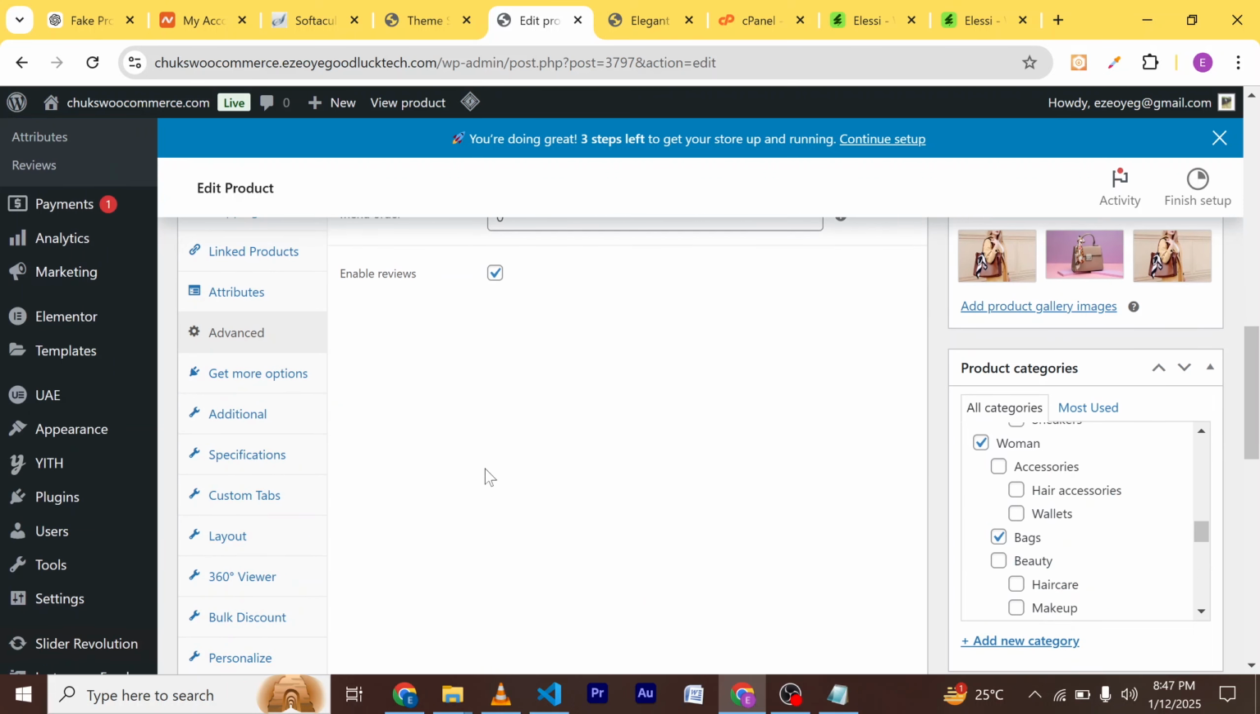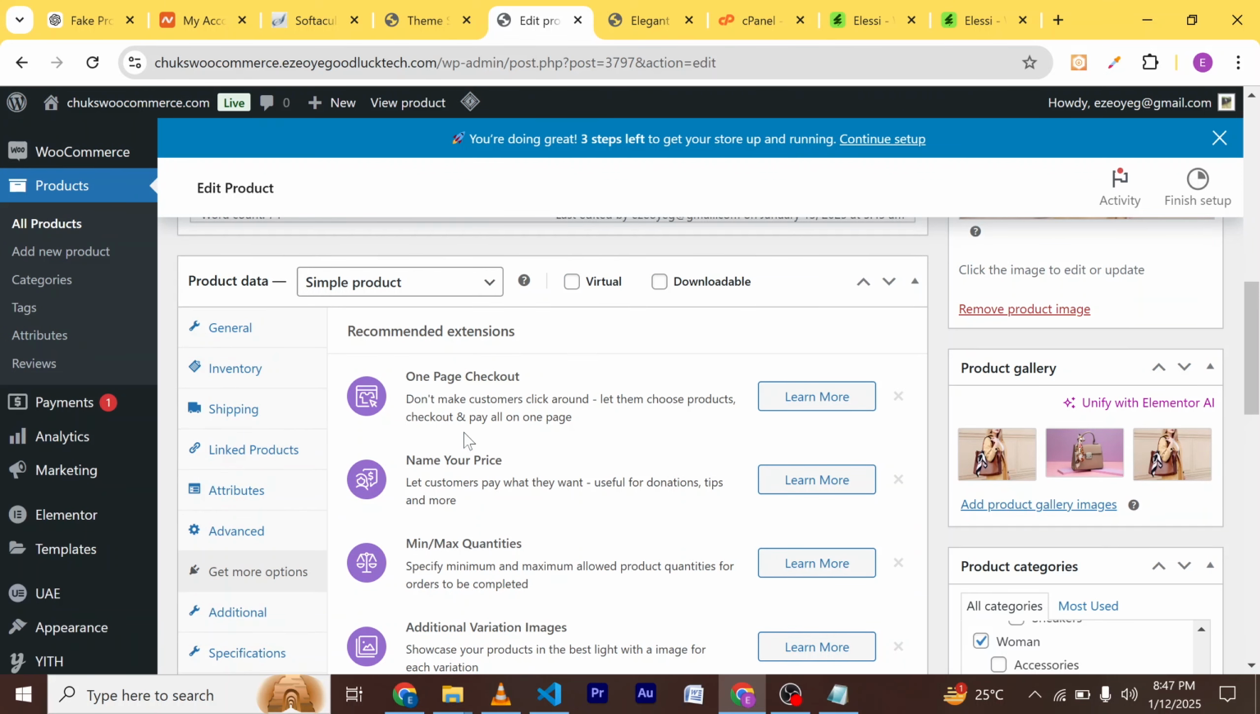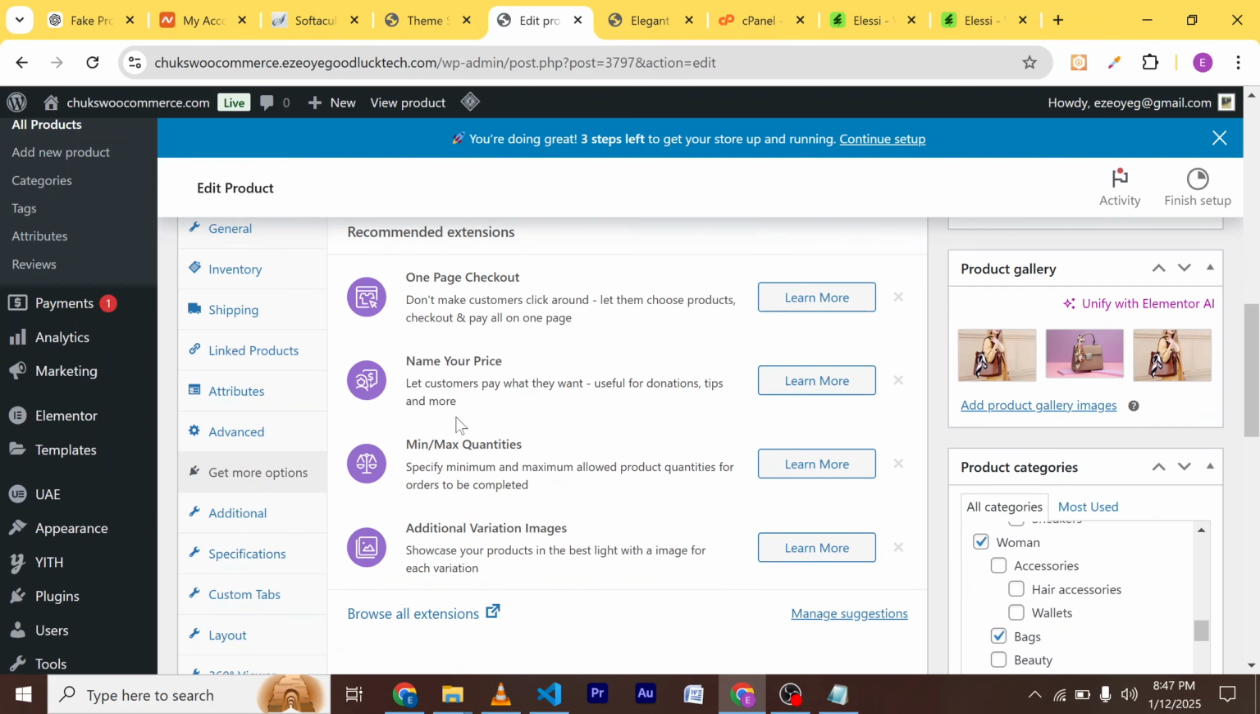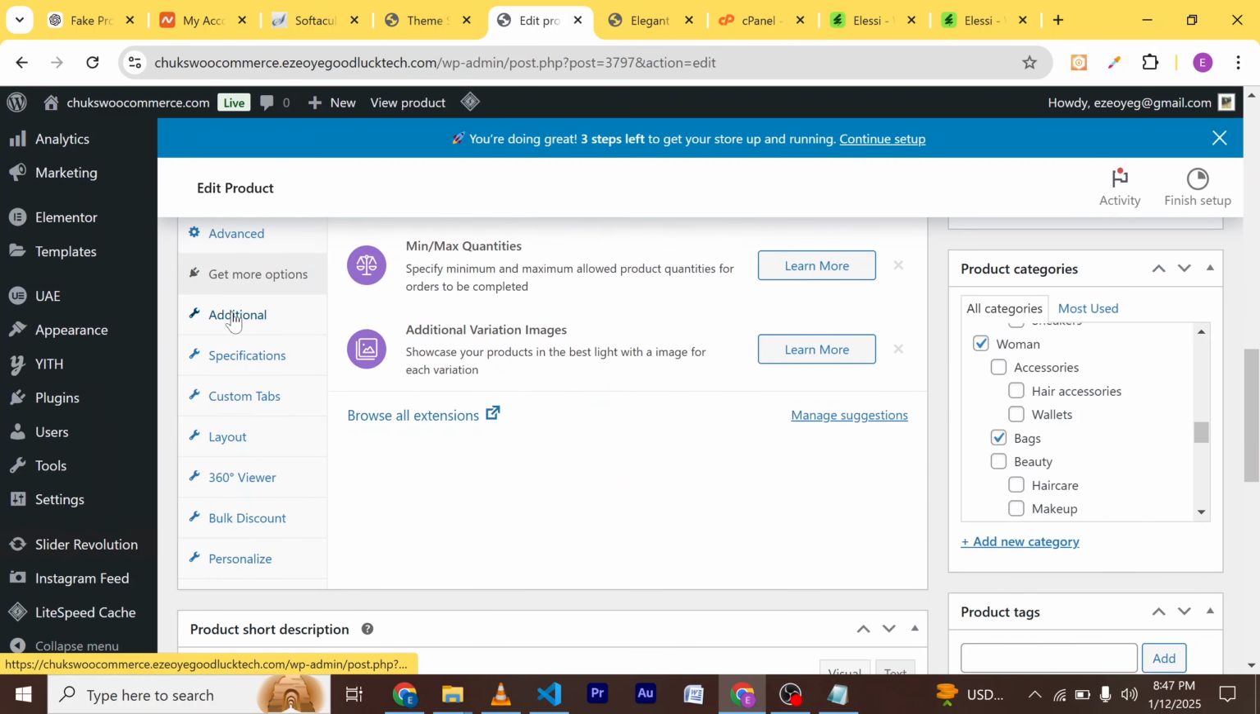Alright, so right here we have the get more options. We can add more options like one page checkout and name your price and stuff like that. Allow customers to pay what they want, probably pay extra for a useful donation and stuff like that. Well, we won't get to that because that would take us too much time.